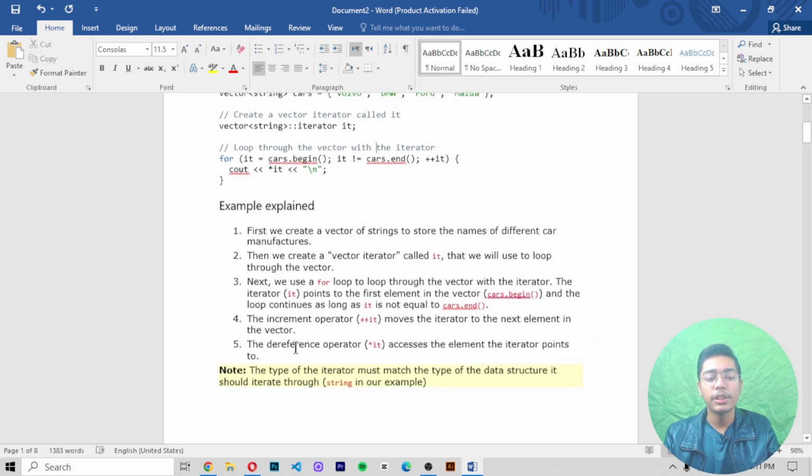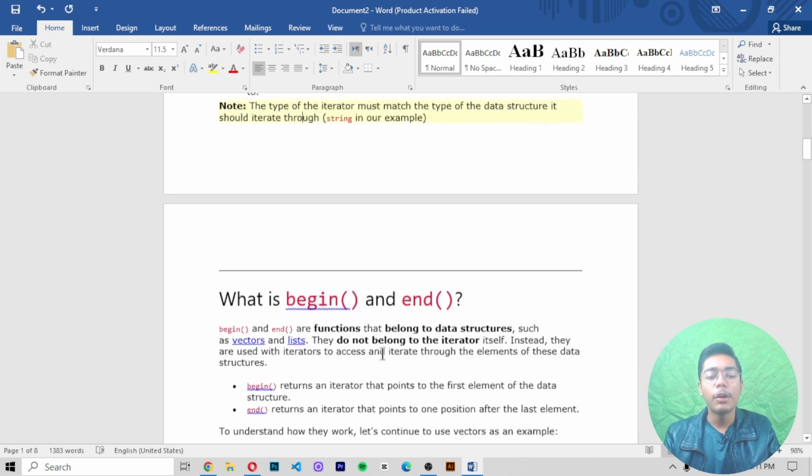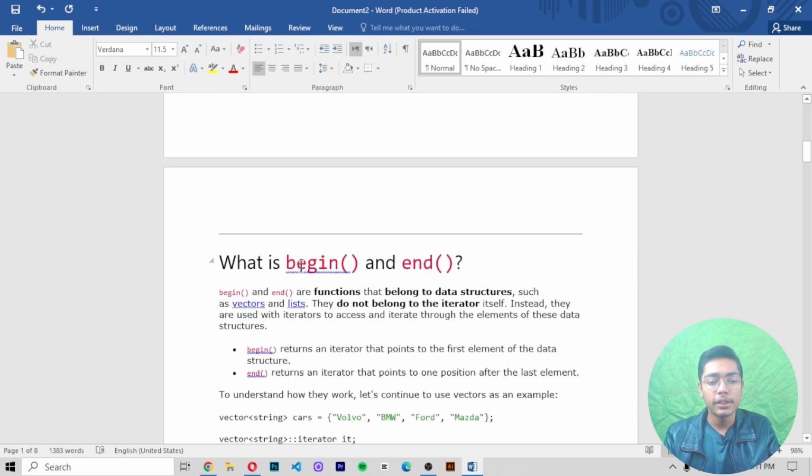So these are the things which I am getting. If you want to understand about the node, you can just learn this. The type of the iterator must match the type of data structure it should iterate through, string in our example, and this is the way you can use it here. And if we talk about what begin and end are, this is another thing you can use here to iterate any loop or any function.